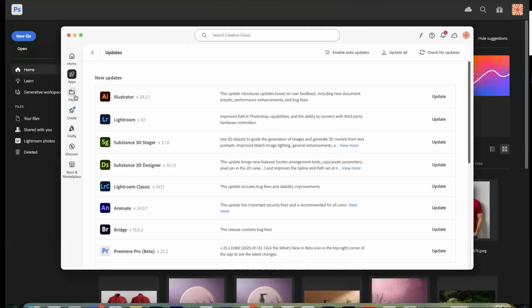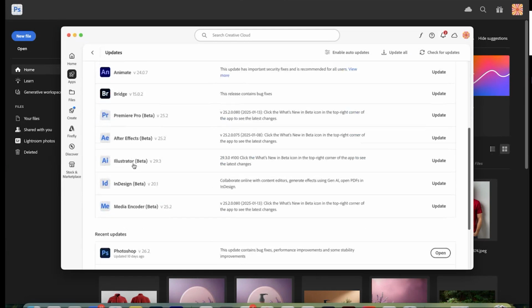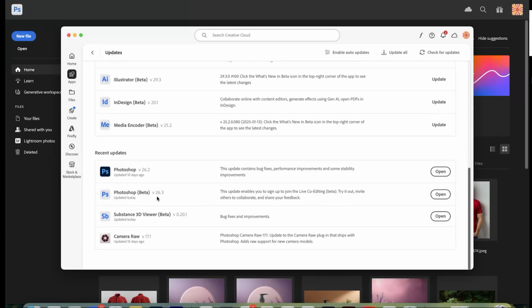So basically what you need is to go to your Creative Cloud and ensure that you have the beta version of Photoshop. So I have Photoshop beta. That is one thing that you'll need, and probably update it. I had to update it again today because it's constantly having a lot of updates.